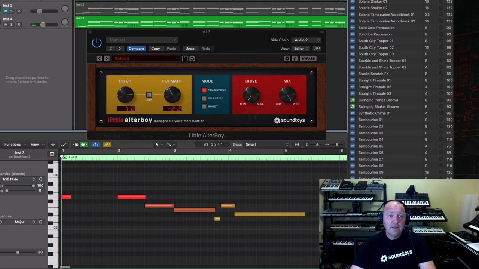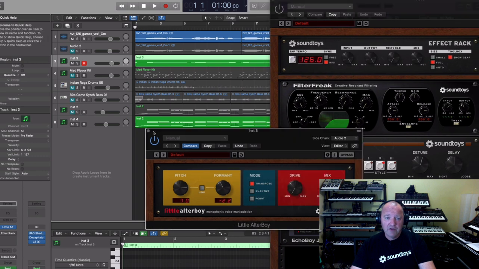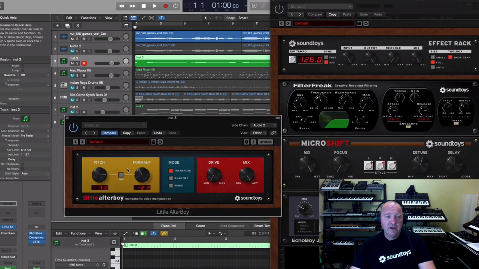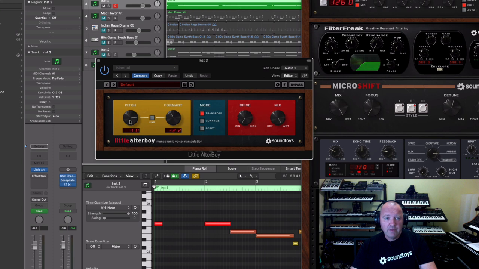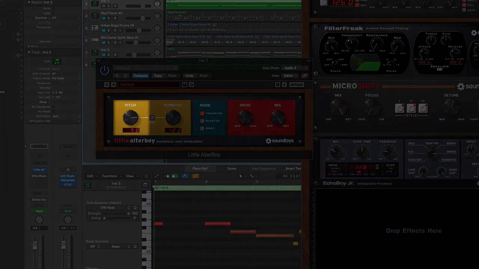Okay, now I'm just going to turn this harmony part up and let you listen to it. Now this is dry. I don't have the effect rack turned on yet. It's bypassed, as you can see. But we're going to watch this Little AlterBoy and watch the pitches shifting as our harmony plays back, I hope.